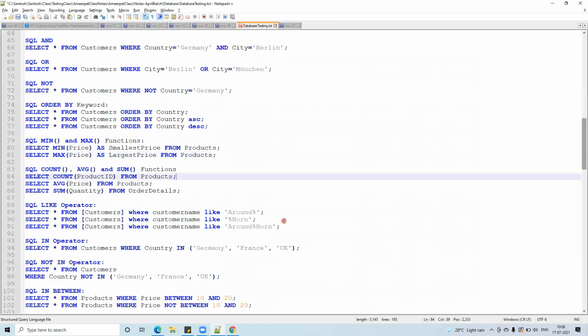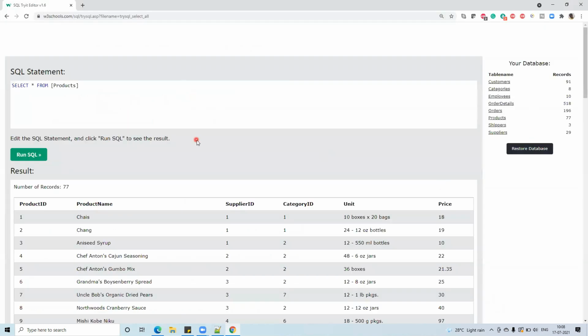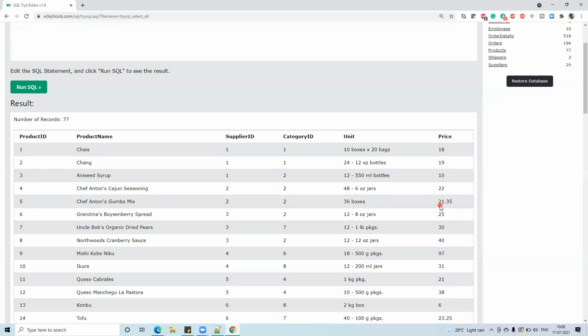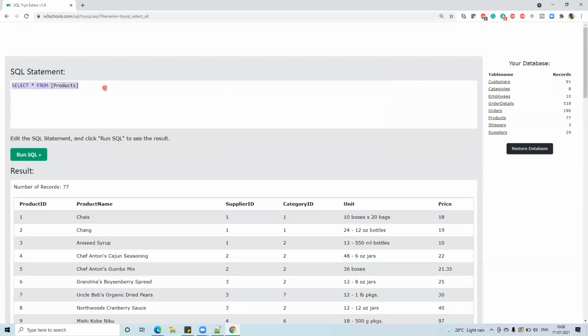And now another important thing, which is some methods. There are some methods in the database like this. There is a table called products. Go to the products. If you notice, products has prices, yes or no? Product ID, Chai, what is the price? 18. Chang, what is the price? 19, and so on like this. Now what I actually want is to fetch the minimum price of the product.